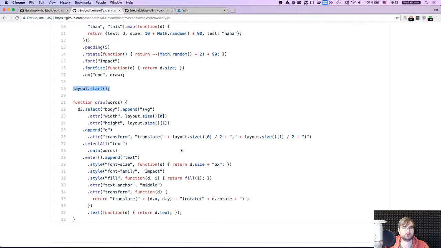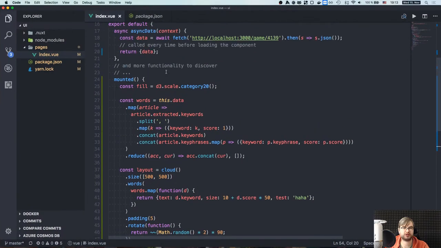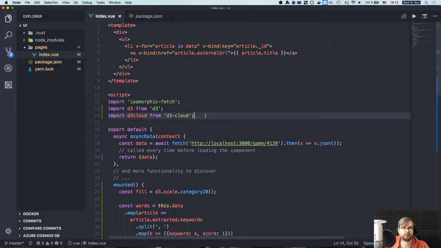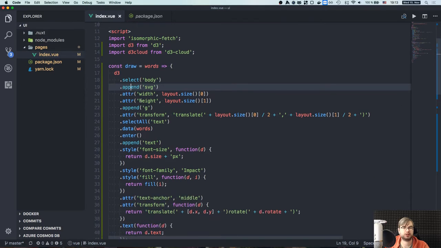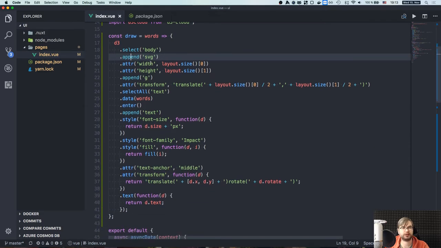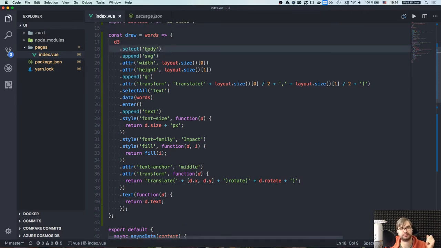Okay, and then we have this draw function which we should define somewhere. Can be over here, for example. Draw is gonna be words, pre-select body, append SVG. It's fine. So basically what this does is it takes the D3 method, selects the body, and appends an SVG to it with a given width and height.